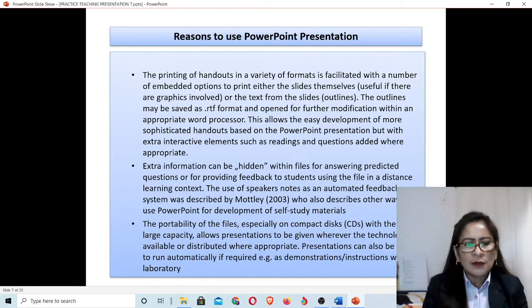The portability of the files, especially on compact discs, with their large capacity, allows presentations to be given whenever the technology is available or deemed appropriate. Presentations can also be set up to run automatically, as required, as demonstration instructions within a laboratory.